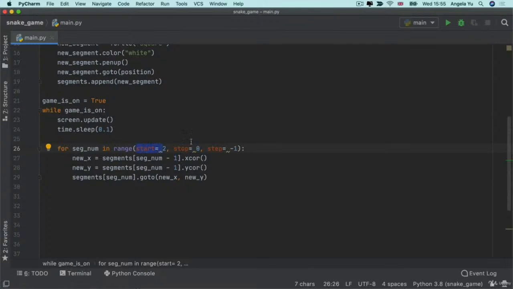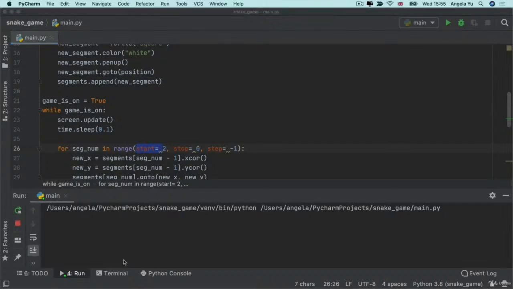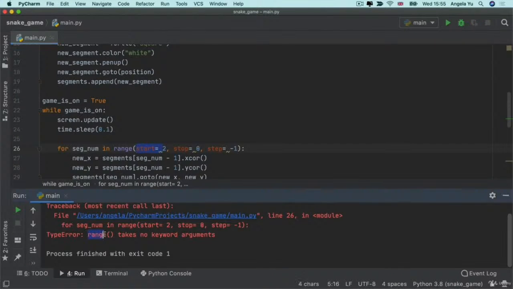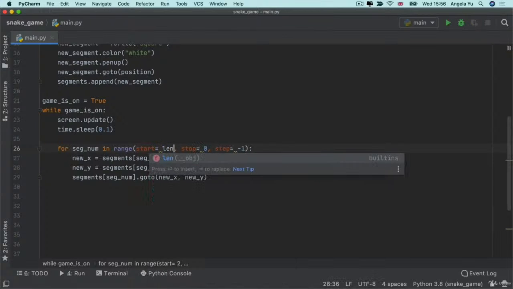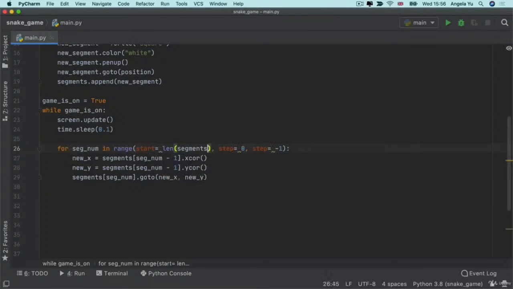So if we run it with these keyword arguments, it's actually going to give us an error, and it tells us that this range function takes no keyword arguments. So while it's really nice to use it to visualize it, if we actually want it to work, we have to delete these. But just before I delete it, I want to change this so that we're no longer using these hard-coded numbers. So instead of going from 2 to 0, we want to go to the length of these segments. So in the future, if we had 10 segments or 20 segments, our code would still work.